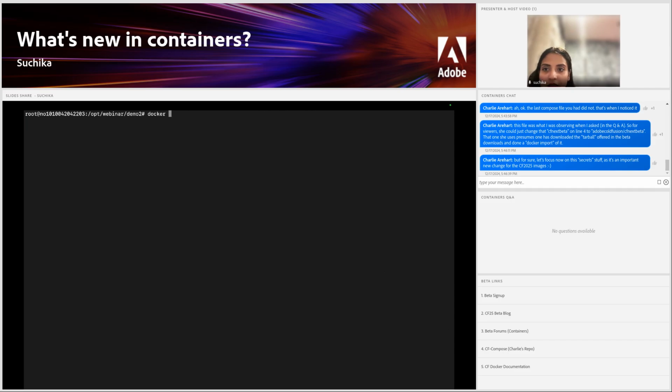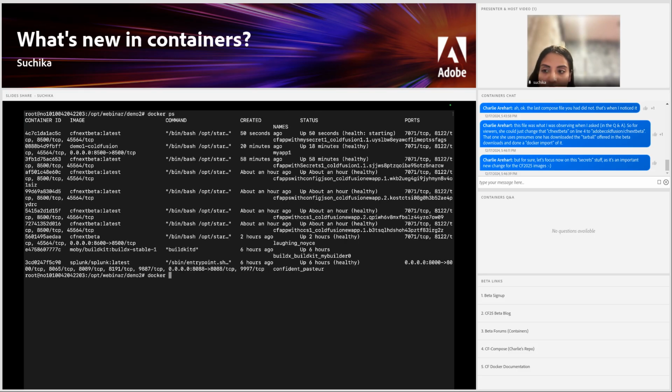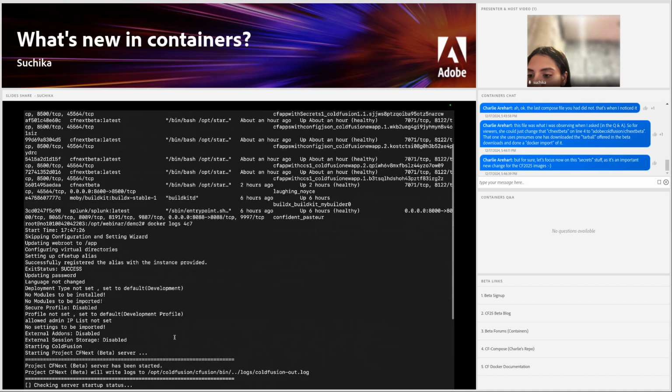The value of my docker secret was Adobe 234. So if I just do docker, sorry, I forgot the container ID. So docker logs 4c7. Yeah, in the logs, you can see updating password. I had not defined the password in the variables.env file, and even then it's changing the CF password. So basically it's picking up the password from Docker secrets.